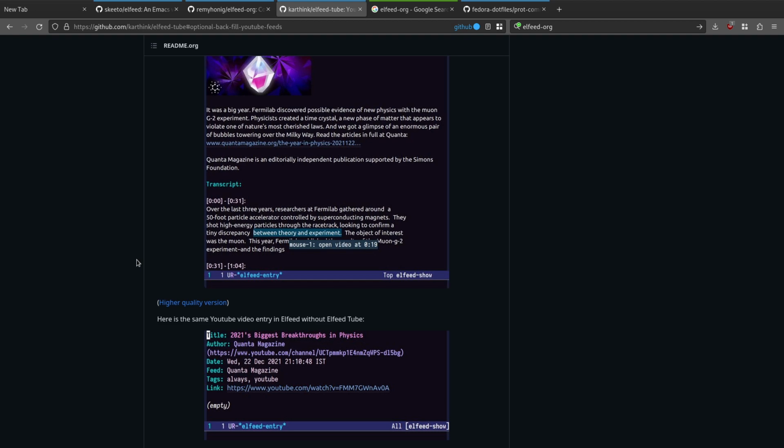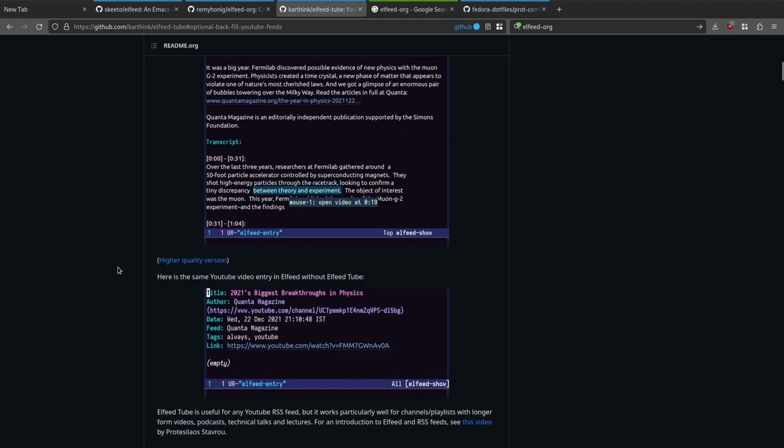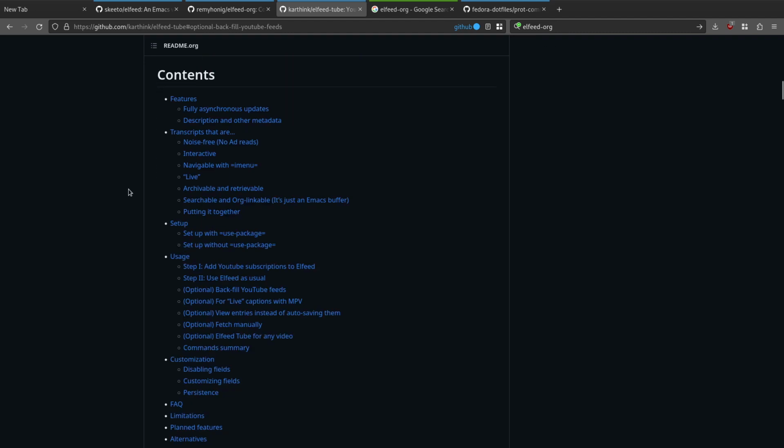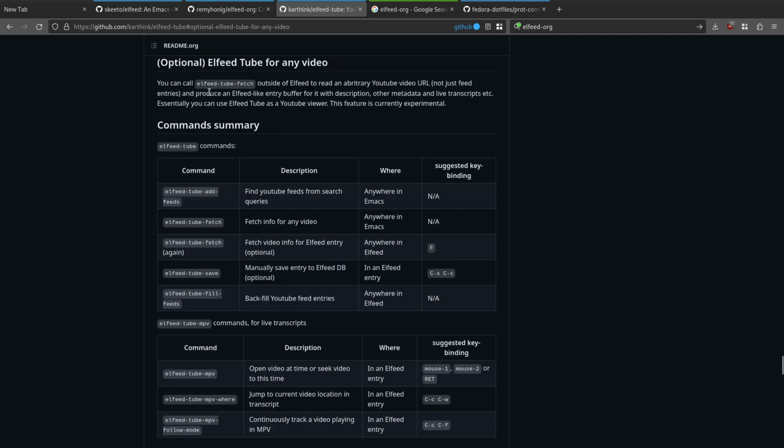You can generate this kind of layout for any video from YouTube outside of using Elfeed-tube. So you can be in the scratch buffer. You just run that command. We'll have a look down here. Elfeed-tube for any video. You just run elfeed-tube-fetch outside of Elfeed and give it a URL, and it will basically create that sort of layout.